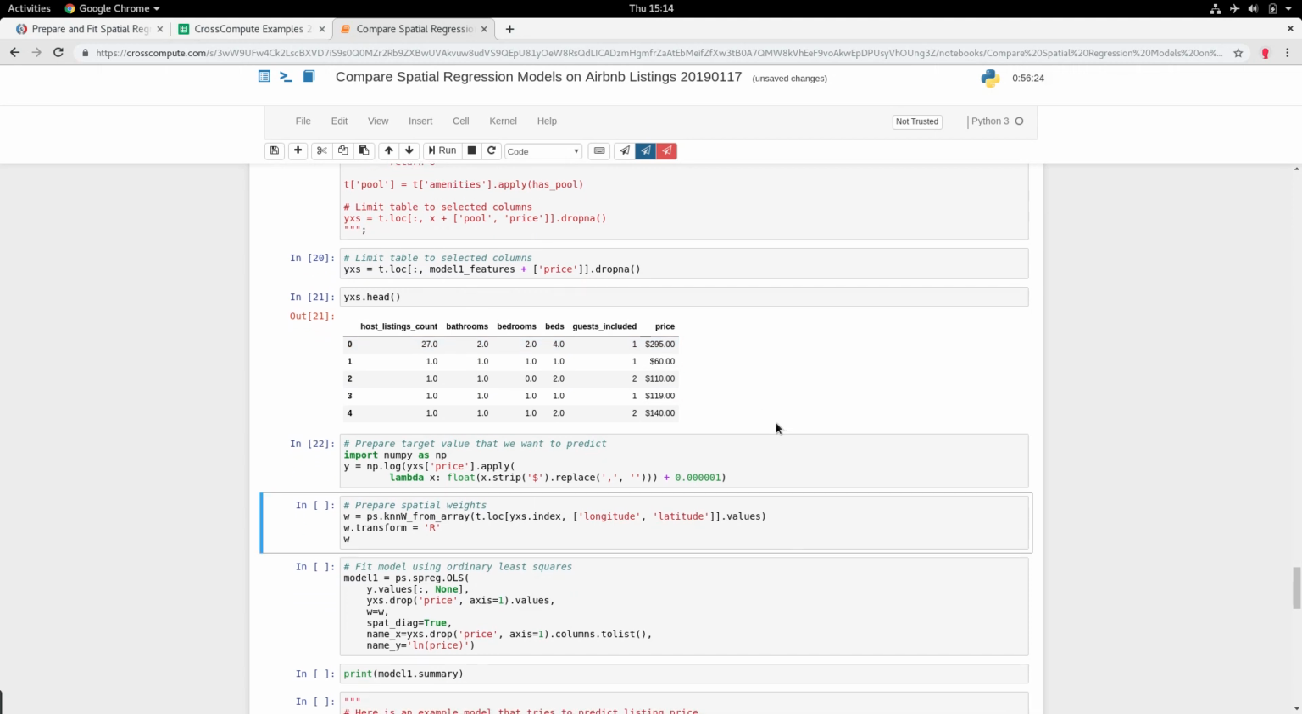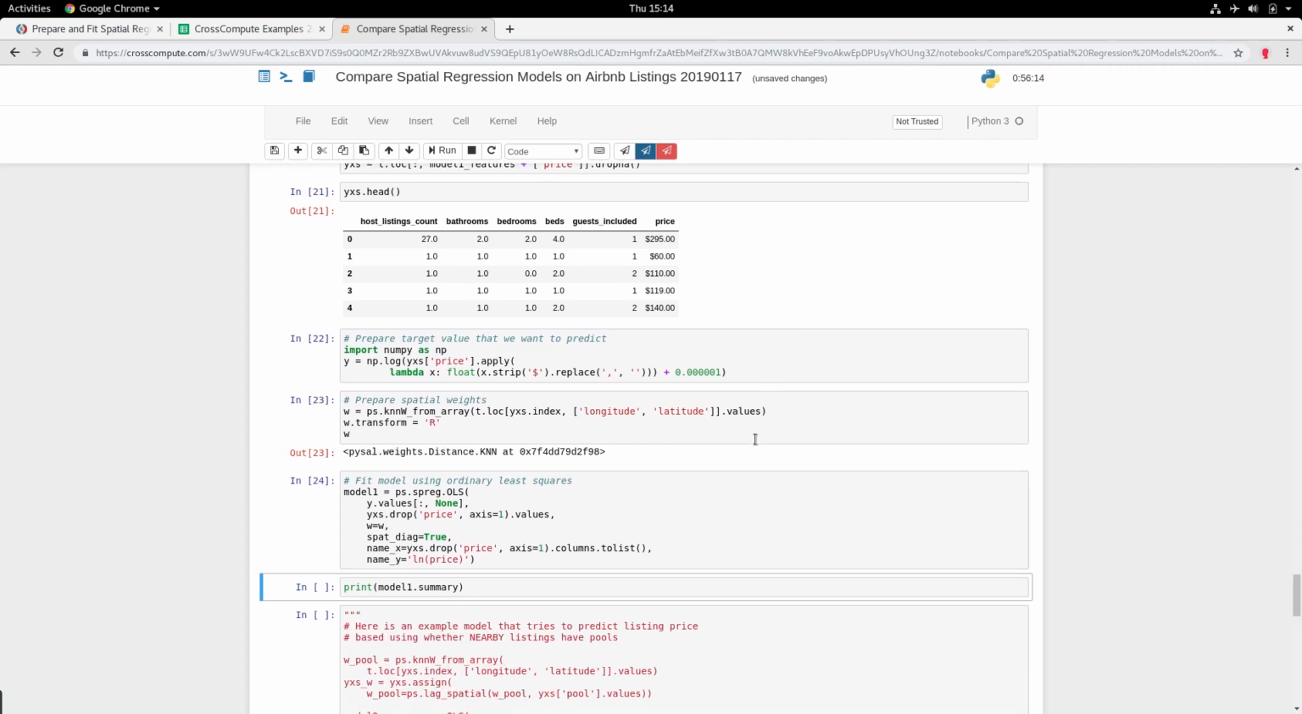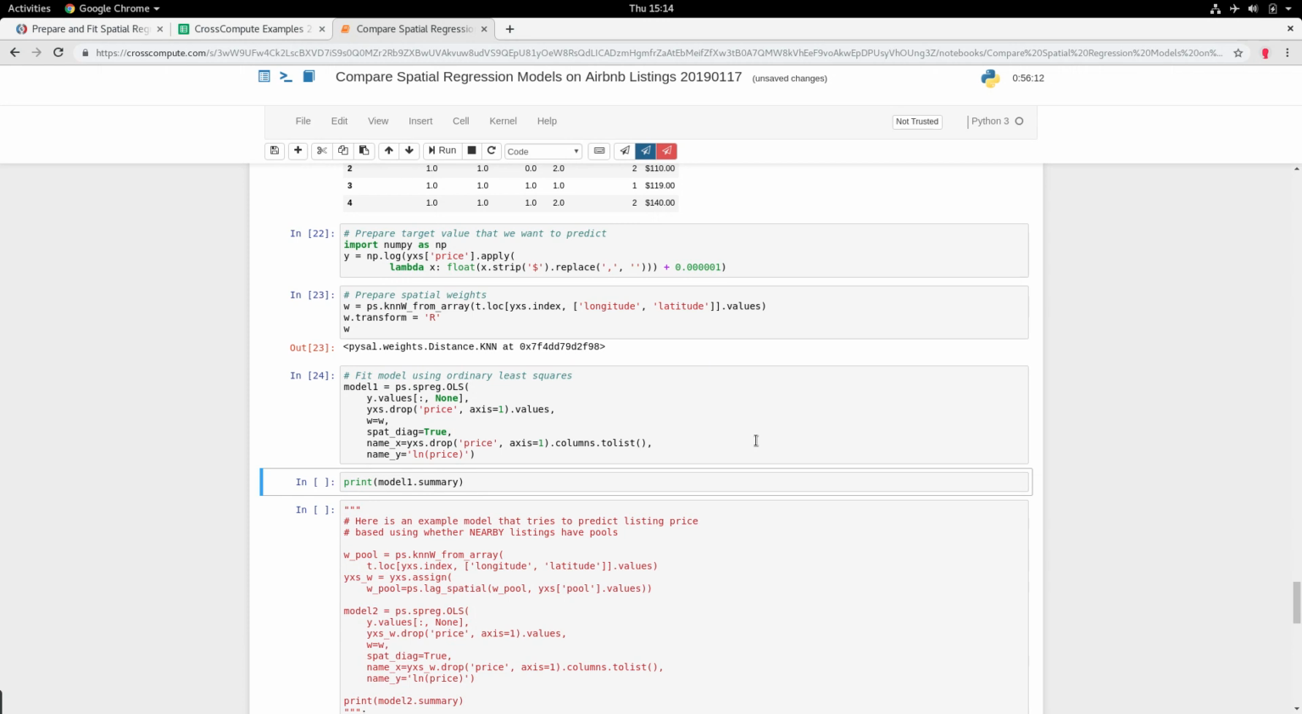We normalize and we rescale the price according to a logarithmic scale. We prepare some spatial weights. You can look up more about spatial weights. This is documented in the PySAL package.